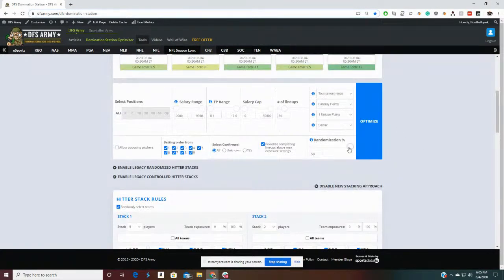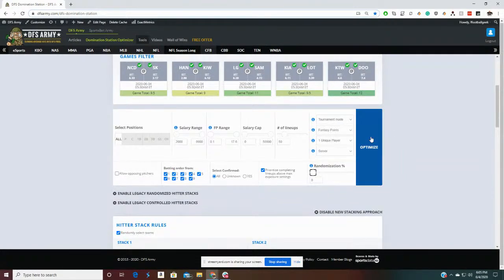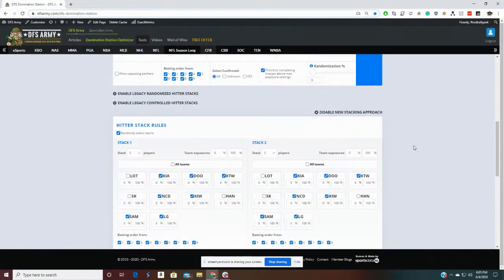And I'm going to show you, we're going to take off the randomization. Remember, when we ran it with 0 just before, we got 100% Do in the 5-man stack because that team is clearly the highest projection team with the highest implied run total. Therefore, the players from that team are the best projected. Now let's take a look at what happens when we run it with complete randomization checked off.